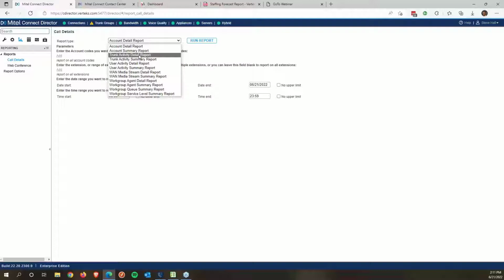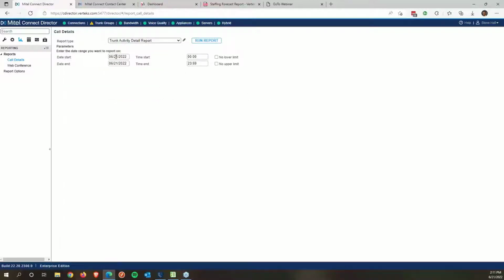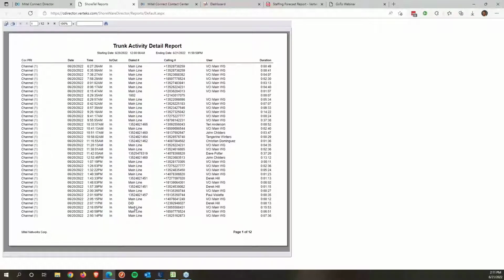The trunk activity detail report. So this one, I'm just going to go back a day on this one and run this report. The trunk activity detail, as opposed to a summary, is going to show me every single call that used any trunk on our phone system. So this is a very detailed report.